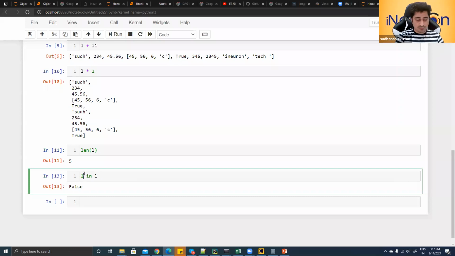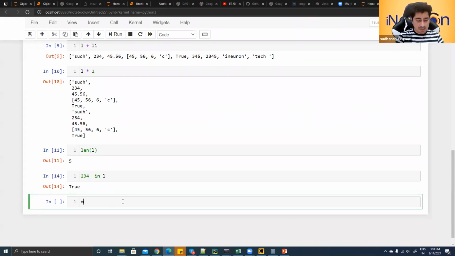Now if I have to check whether 234 is a part of L or not, yes, I will be able to check it. It will return true or false, boolean values, and based on that we can write any kind of operations that we have. Now there is a function called max.